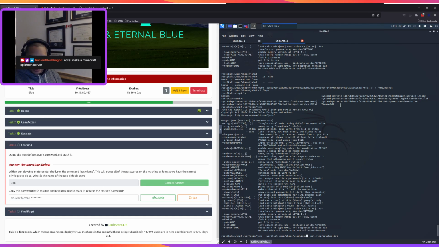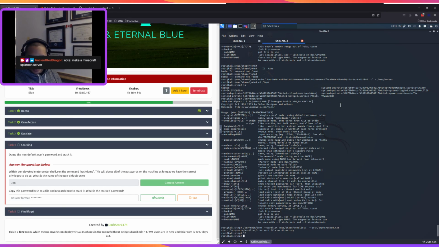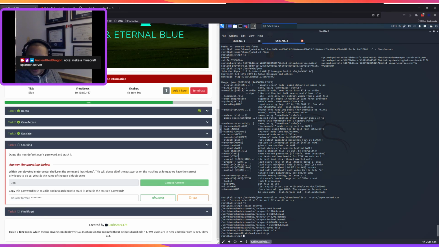Let's see where their word list is hiding. See if they have RockYou. I'm going to cancel it real quick. Locate rockyou. All right, RockYou is a well-known list of cracked passwords. So, excuse me, hashes for passwords.